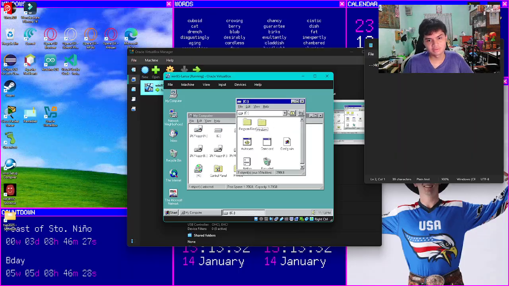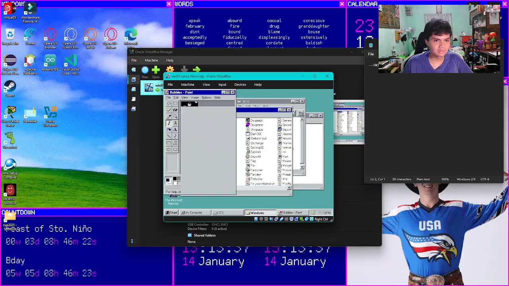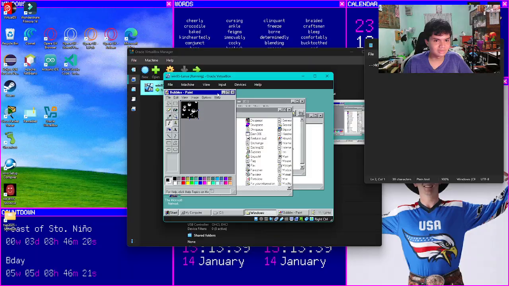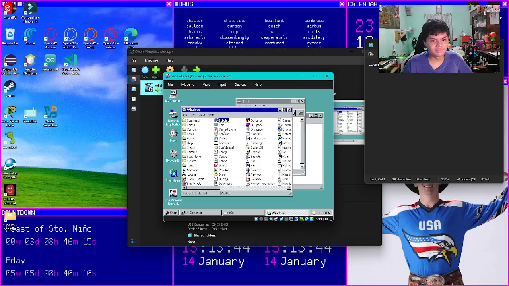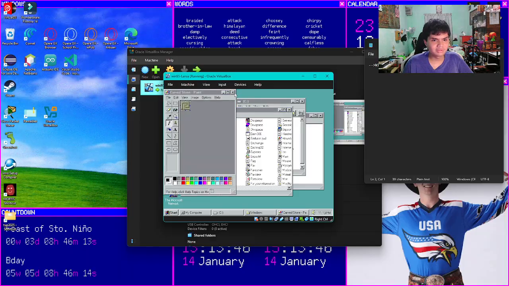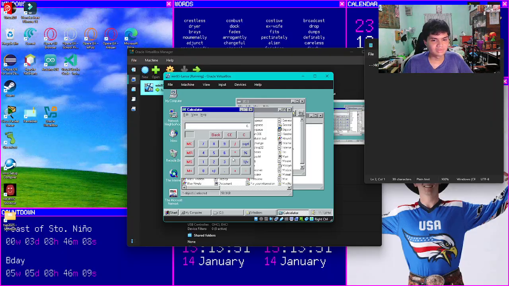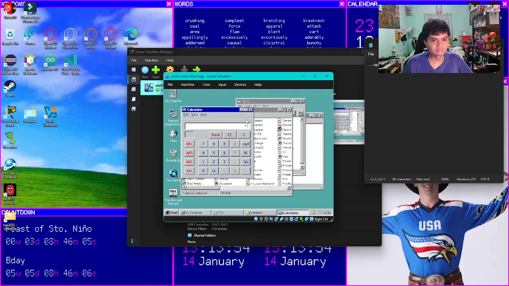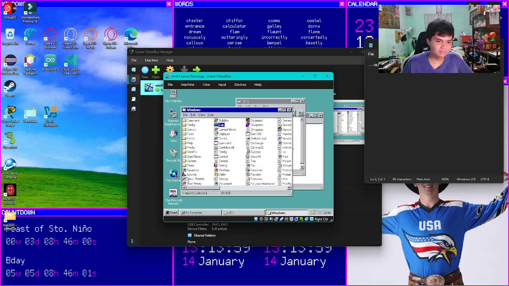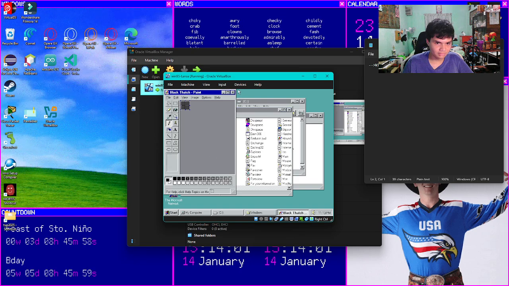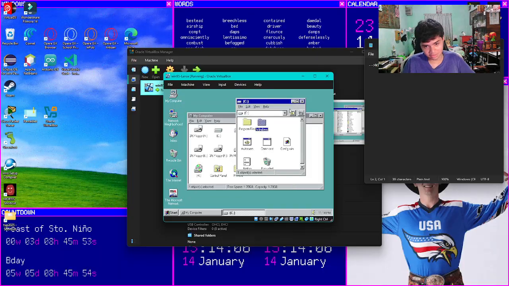Let's check the games. This is the oldest Microsoft Paint. Yeah, it's still Microsoft Paint. There's a calculator. 6 plus 7. An old calculator. There's also a CD player and other stuff for Windows 95.